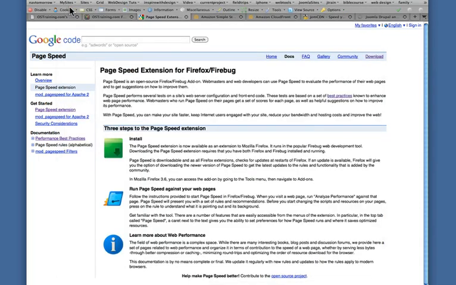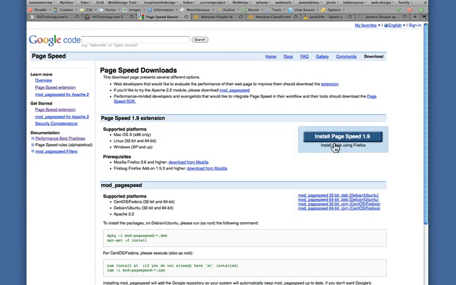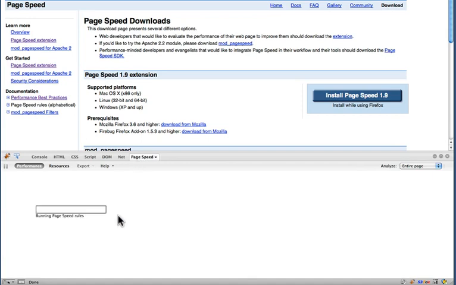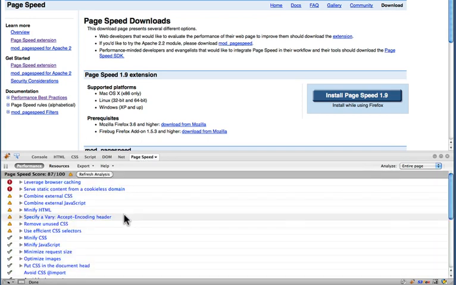So that's number one. Number two then would be Page Speed for Firebug. And to get this extension, you just click on the icon there and install Page Speed 1.9. You should install while using Firefox, and all of the platforms are supported. Once that's downloaded and installed, you'll restart Firefox, and when you click on Firebug, you'll have a new tab called Page Speed. You can analyze the performance of any website in the world just by clicking Analyze Performance, and Google gets a ranking of 87 out of 100.